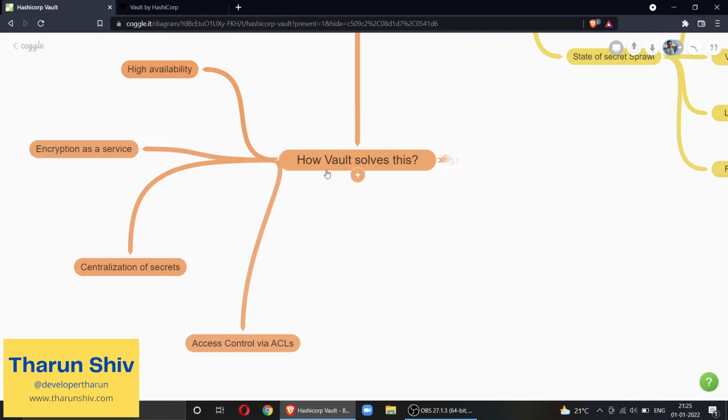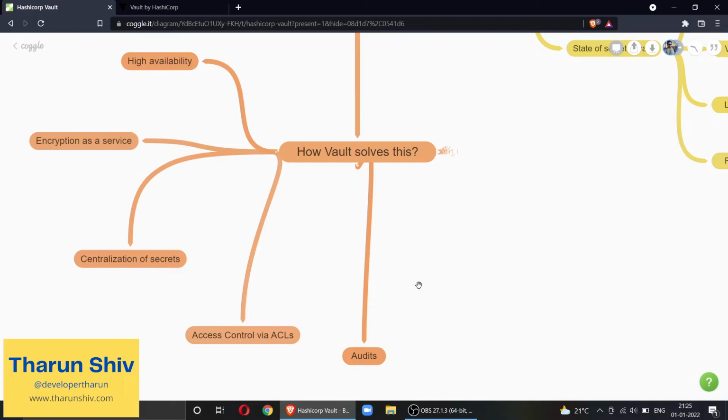We call them ACLs. Then Vault also has an ability to provide audits. So if you want to know who created the credential, how many times it was rotated, who accessed these credentials, who generated the secret, all those sorts of details are available in the form of logs or any form of audit plugin that you want to provide with Vault.